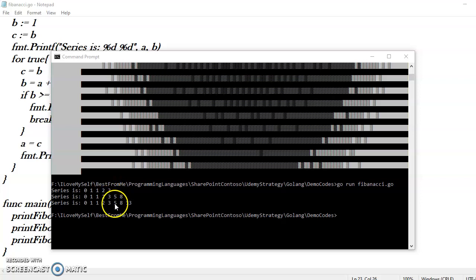Quick correction: the Fibonacci series is the sum of the previous two numbers, not the series. It's just the sum of the previous two numbers and not the series. So let's move ahead with another example.